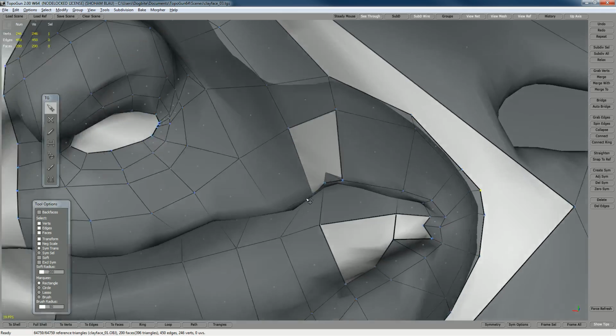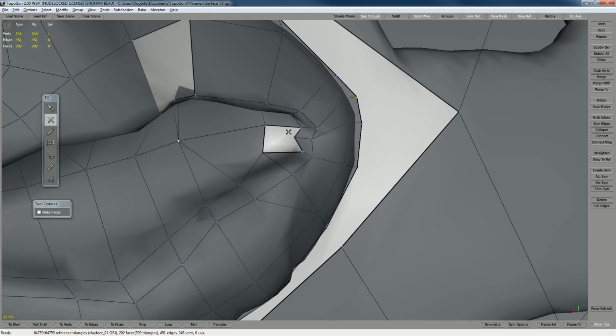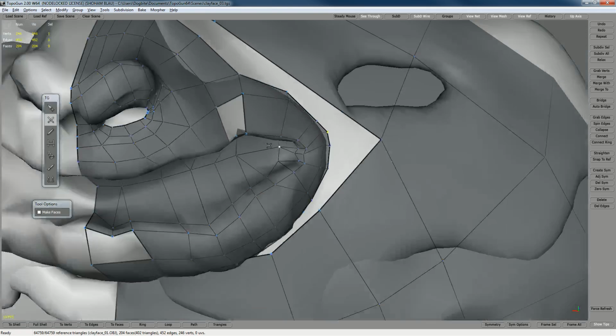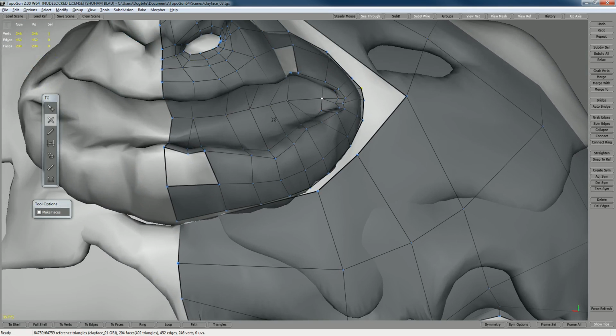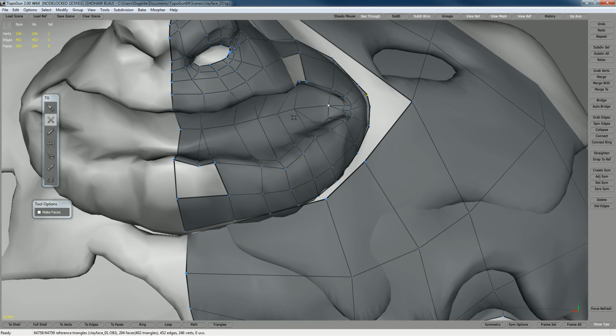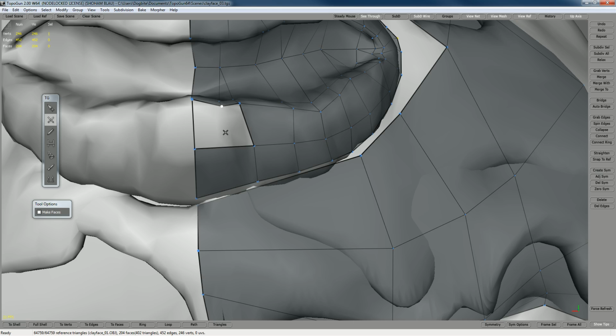Okay. And let's do this and this. The inside of the mouth is a place where I'm throwing polygons here, throwing triangles, because this shape isn't very important. Let's take another way of hiding the edges.